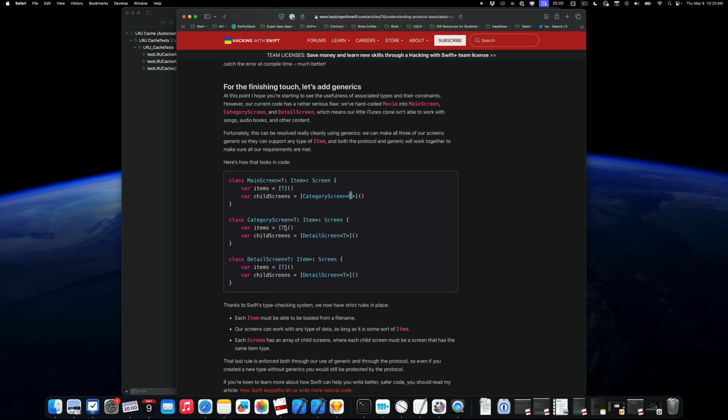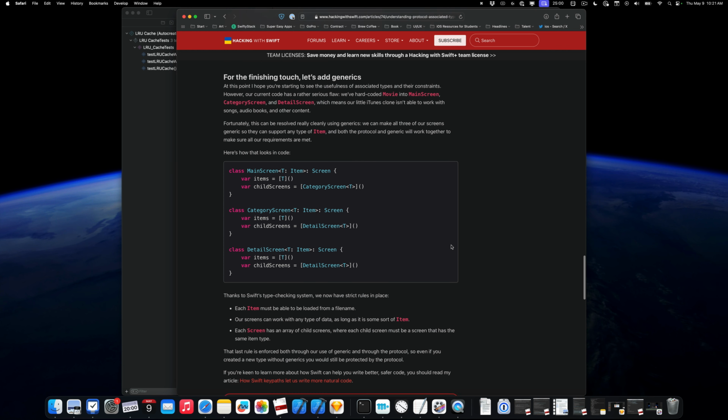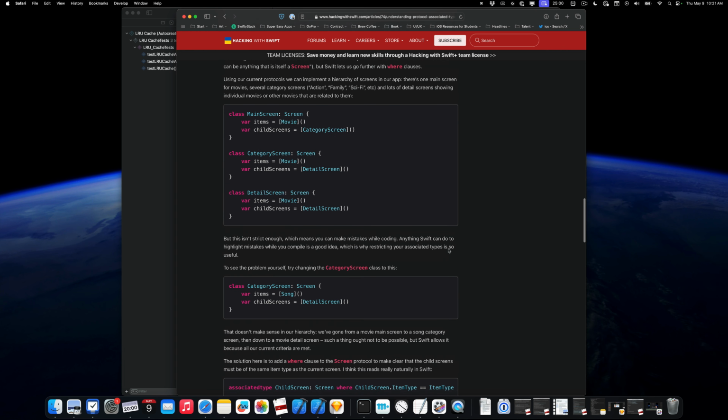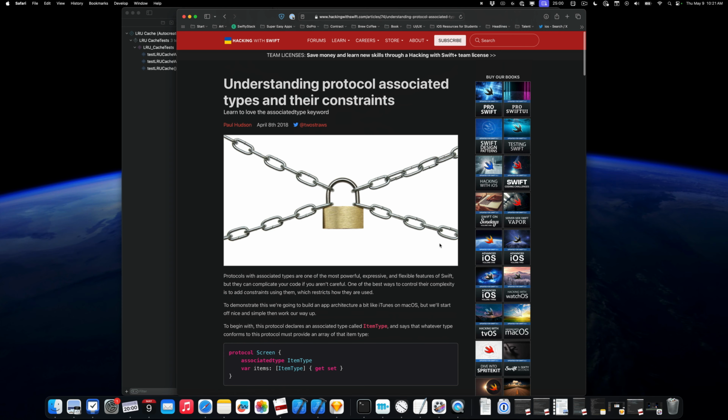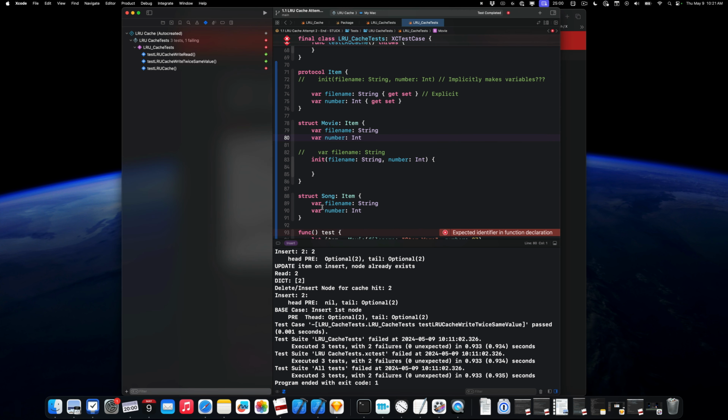Category screen has items as well, and then your child screens have detail screens, which is a concrete class of type screen. So these are all conforming to screen, which means that they have items and they have child screens, but now they're all generic so that we can have these custom types. All right, so this was just a run through of me trying to remember protocol types and their constraints, and then getting into generics because it's been fuzzy. I just wanted to refresh my memory because in this code challenge, I've got exactly that.